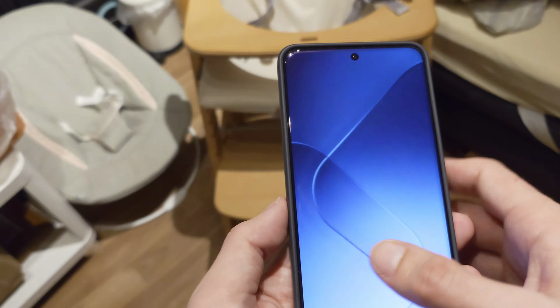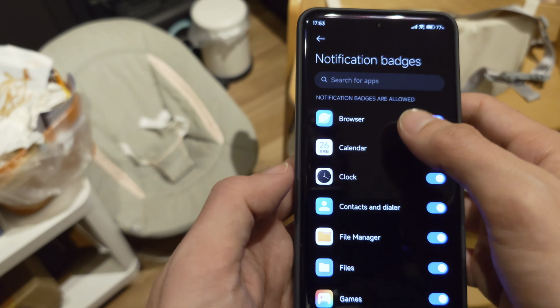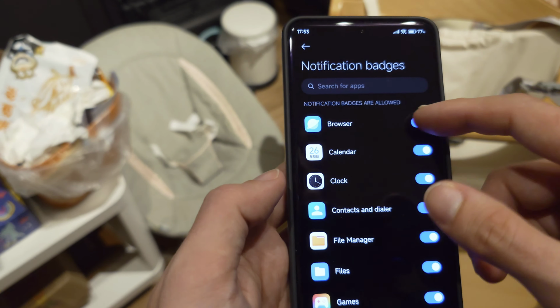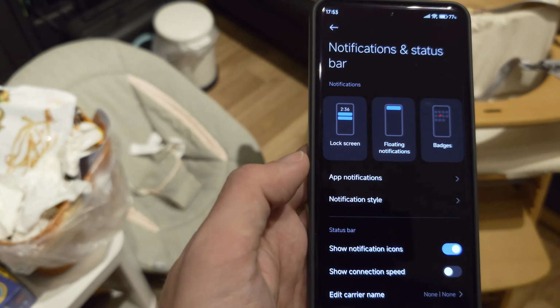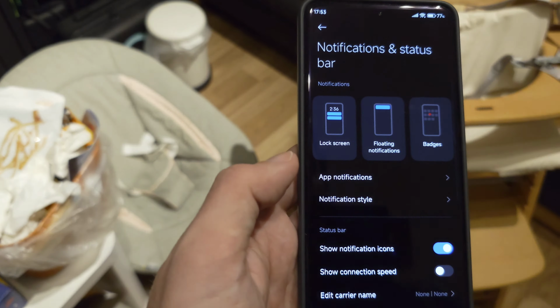Very interesting. Notifications and status bar. So we have the lock screen, floating lock screen. I can change again what notifications should appear on the lock screen. If I don't want certain notifications to appear here, I can configure it. Floating notifications I can also configure here, as well as badges. So you can see already what it's showing here. So for badges, for example, if I don't want badges for this browsing application, then I can just turn it off. I don't like it to be there.